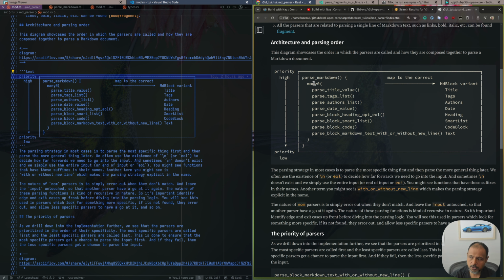So the parse markdown function really just breaks down into this combinator called many zero. It just means grab zero or many of these until there aren't any left to get, until I've gotten to the end of input. That's what this is. And so the prioritization absolutely matters. The order in which you list these is of critical importance.